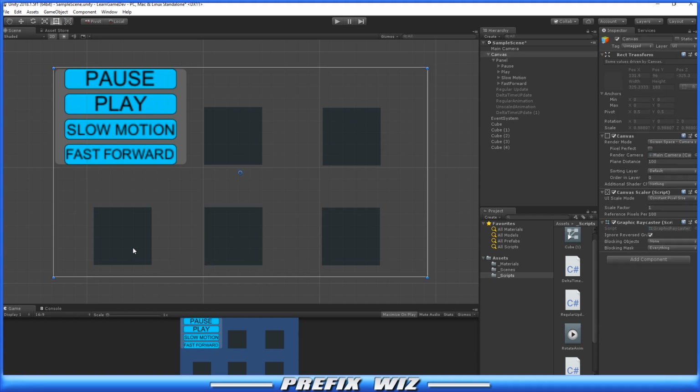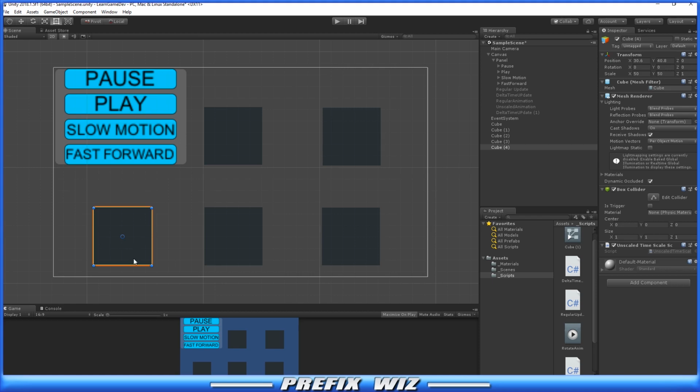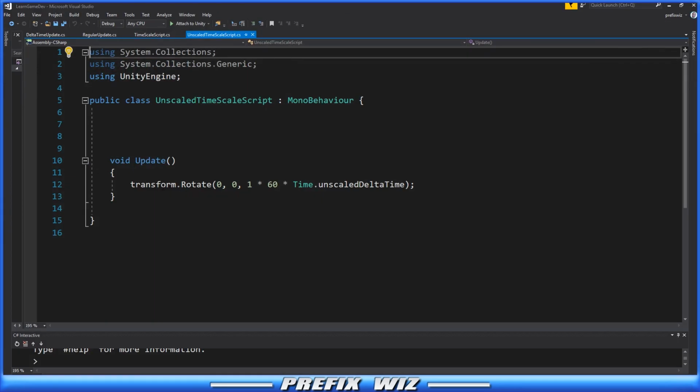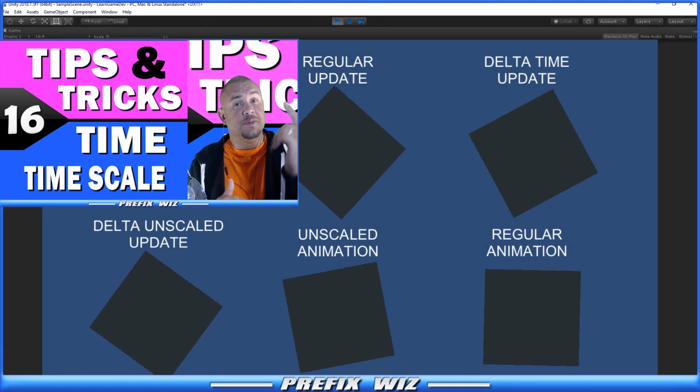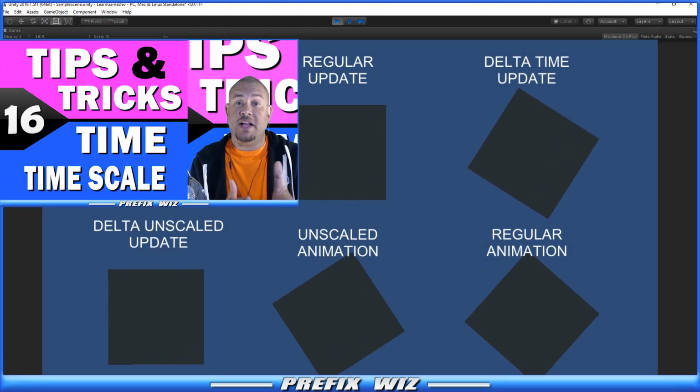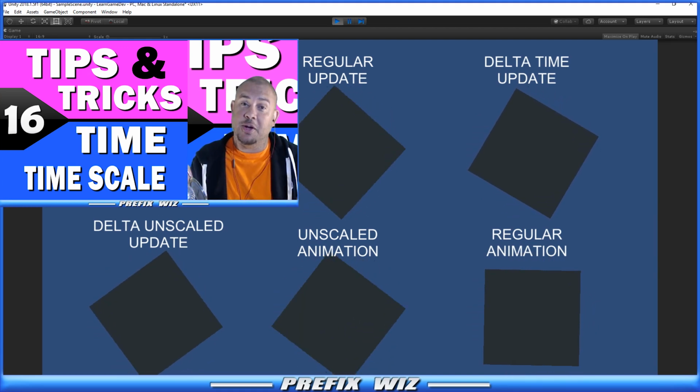And last but not least, we had the cube underneath the buttons that was also not affected by time. Let's take a look at the script that it had. Notice that we used transform.Rotate, and we did use time, but we're using unscaled delta time in order to keep it separate from the time scale. Super simple tip for you and your project and your time scale. So hopefully that helped you.